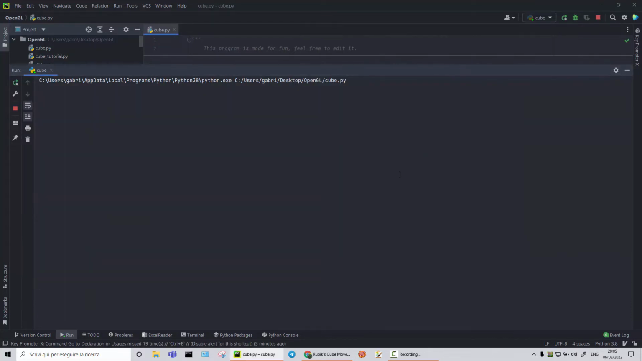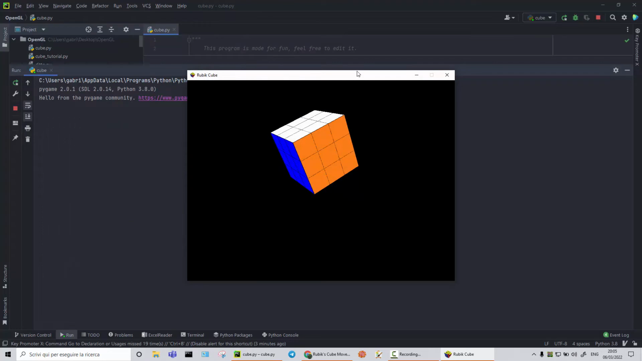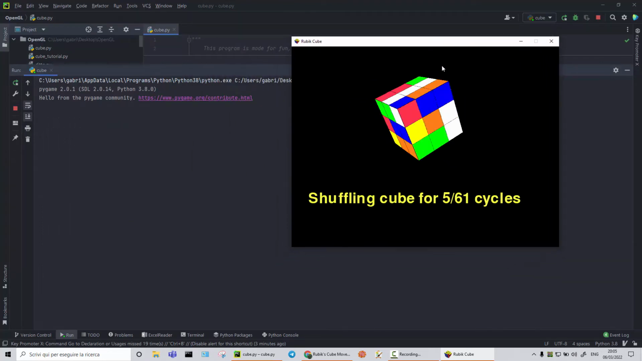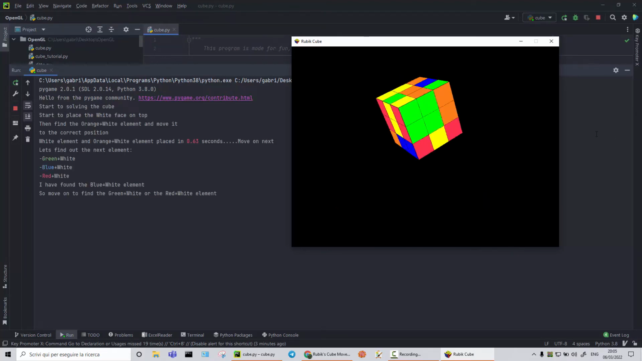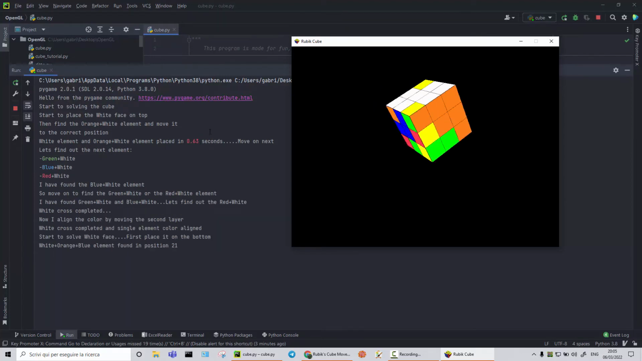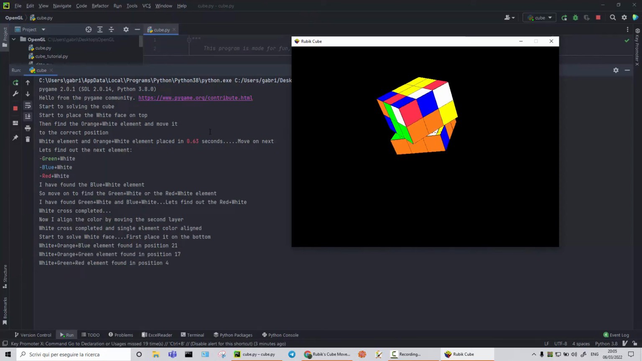So for you I refresh and I will shuffle the cube again and then try to solve it. As you can see here, 0.63 seconds, and this is not the norm, it's a case. I'm really lucky.